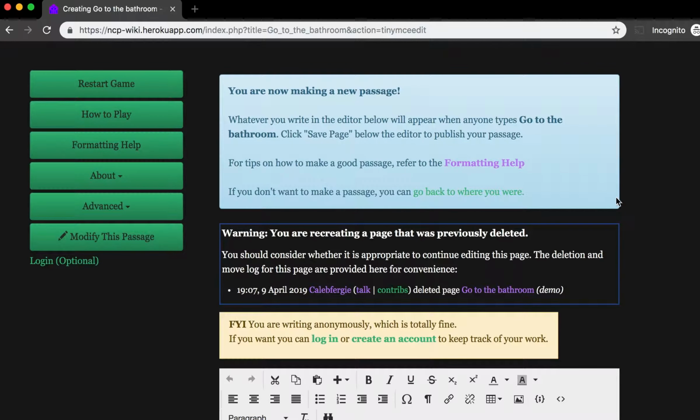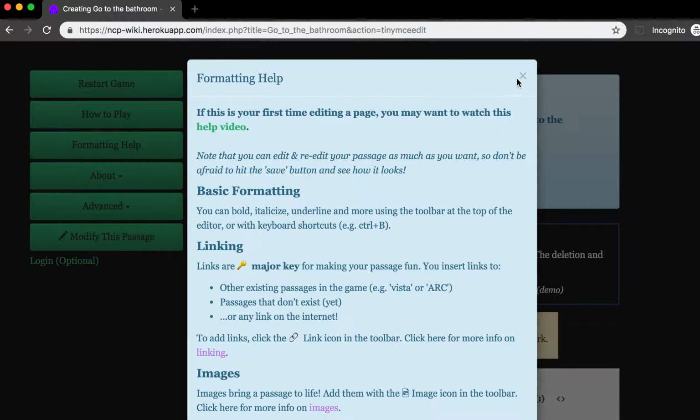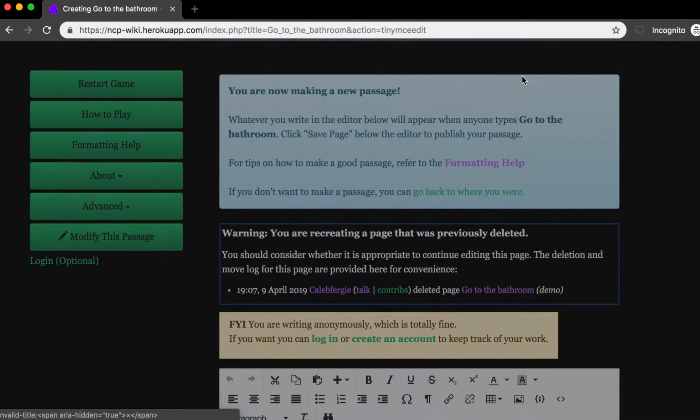On top of all this are some notices and warnings. First is a notice about what passage you're making. Here you can see "go to the bathroom," as well as some tips on formatting or the option to go back. These formatting tips may be how you got to this video in the first place.